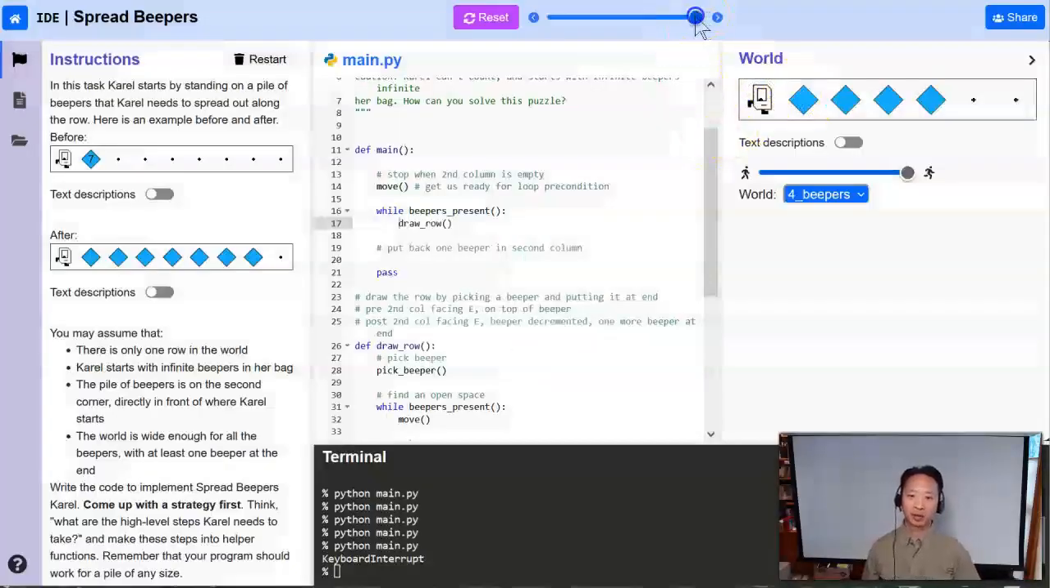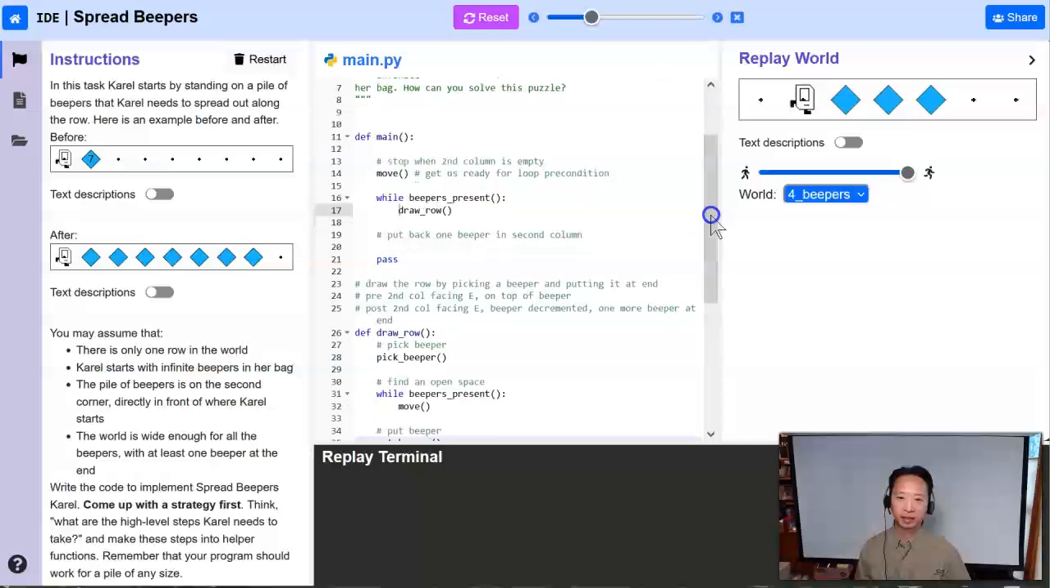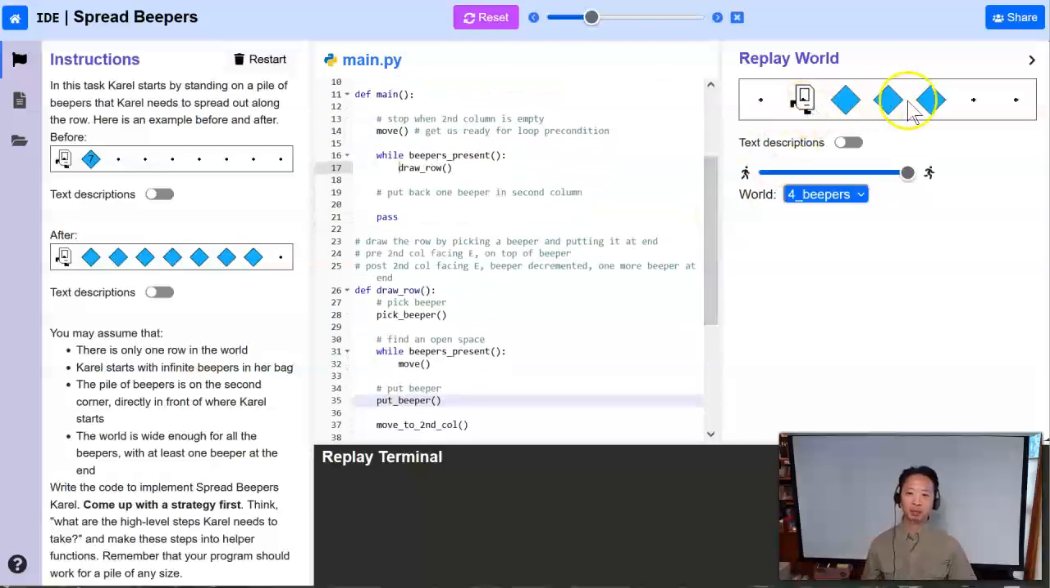So let's go the very first time that it hits that fourth loop. And then we come back, turns itself around. Okay, right here. So it's checking while beepers are present, draw the row. It picks the beepers. Now, while there's an open space, it's just going to go, there's no beepers present. It's going to try to move the beeper down there, but because there's no beepers present, it's actually going to put it back. So now we're in the same position we were before. So it's going to keep on doing it over and over again.